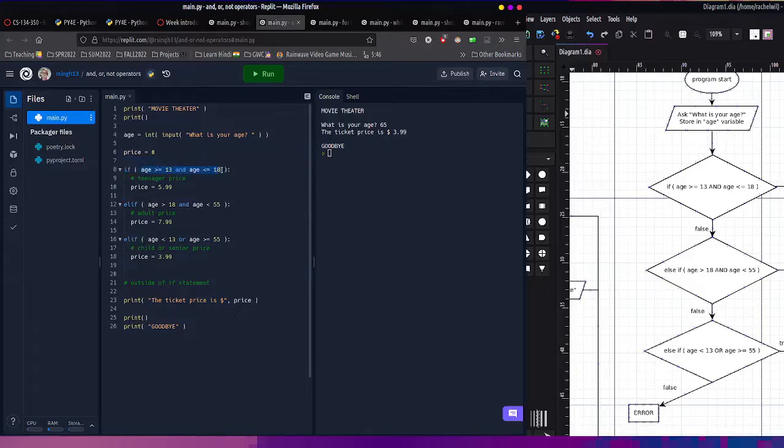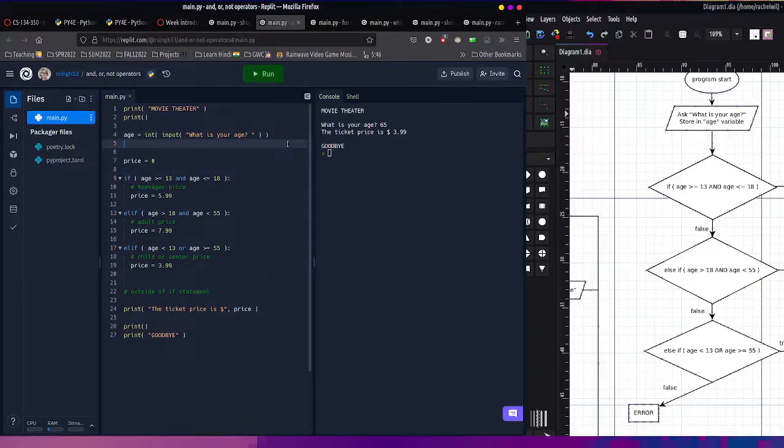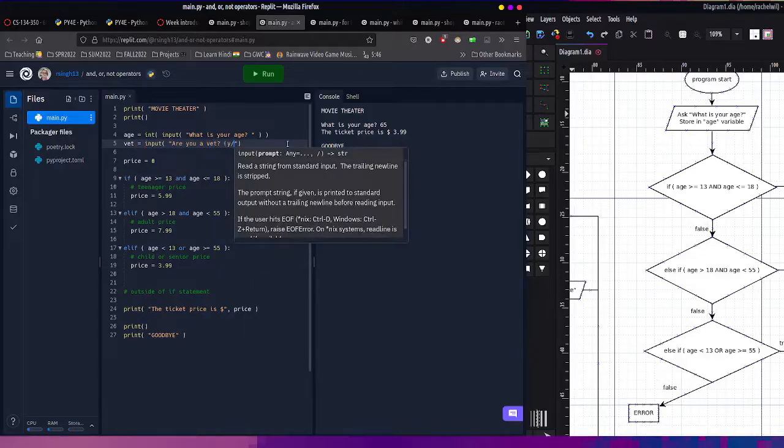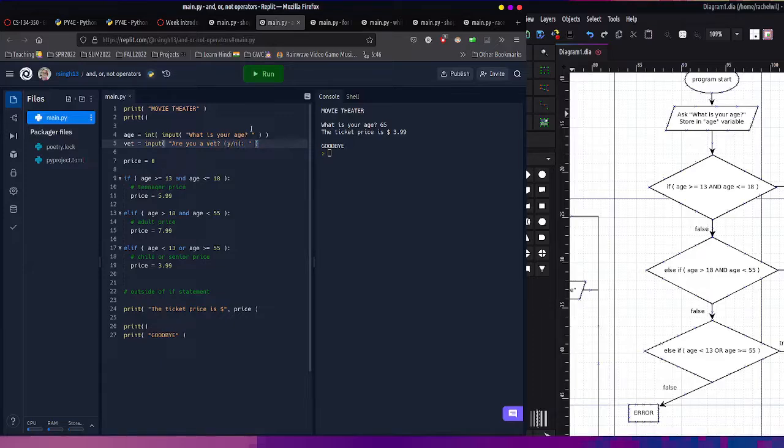But if we wanted just the teenager range, we would want to put this and statement, because you're a teenager if you're greater than or equal to 13 and less than or equal to 18. So that would be an example of our and or operators. Now with the not operator, we would do something like, let's say vet is input. Are you a vet? Yes or no. So we could say if vet or if not vet, then we could add on to that.